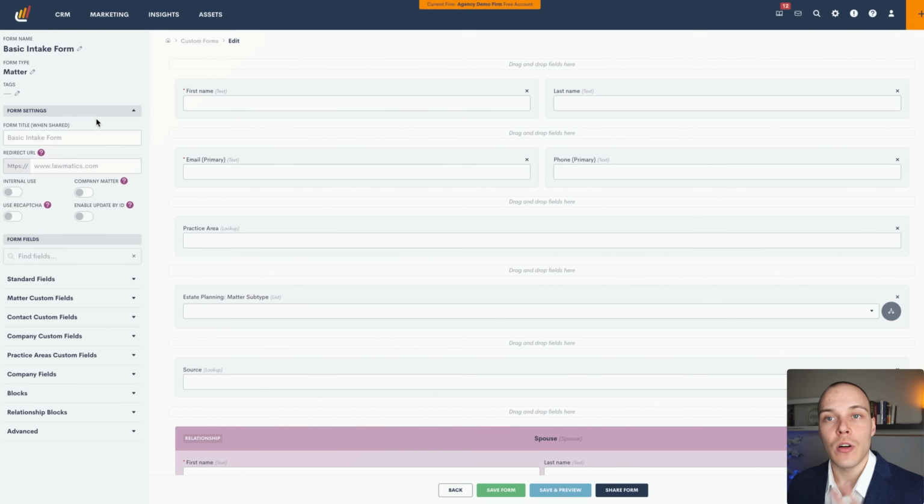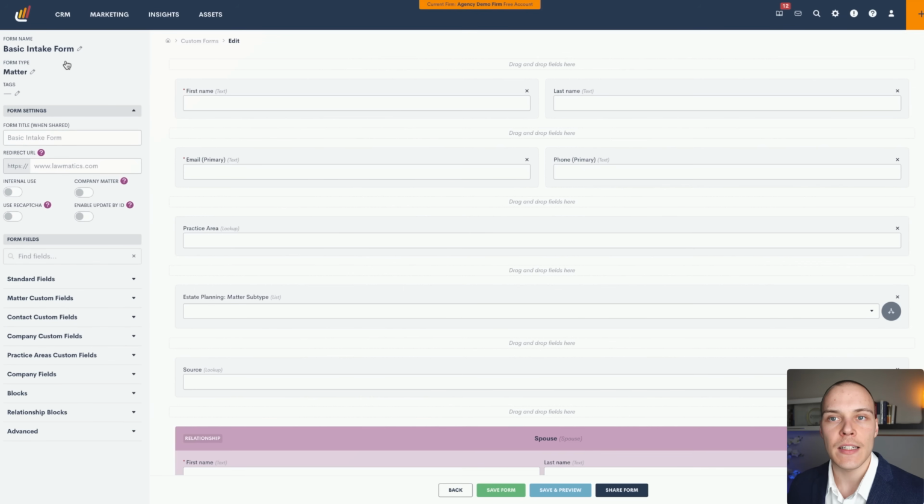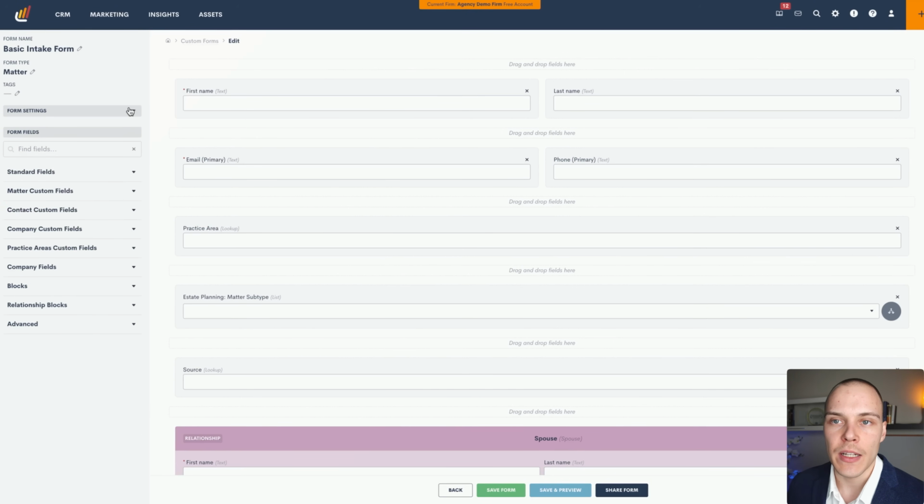Now, for each form, you'll be able to define a few things. Again, first of all, the form type, either matter or contact, its form name, tags, the form title that will show when it is shared. If you want to redirect the users to some other page after the submission, if it is intended for certain internal use, if you want to enable reCAPTCHA to prevent spam, that is mostly useful for when you're publishing it on your website, and finally being able to update it by ID.